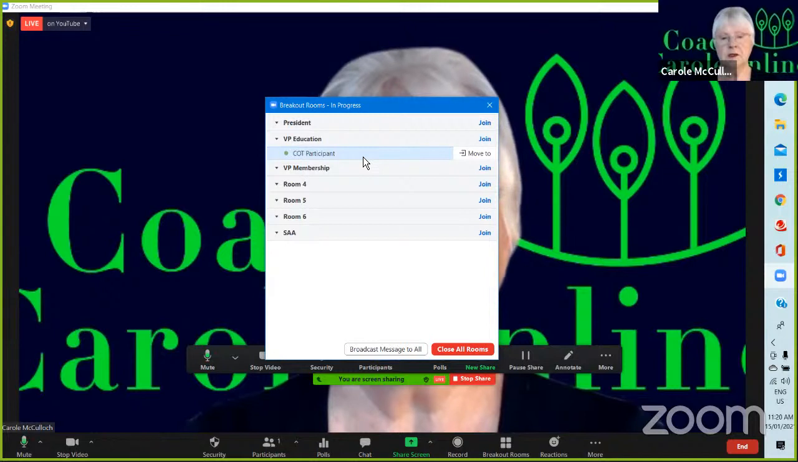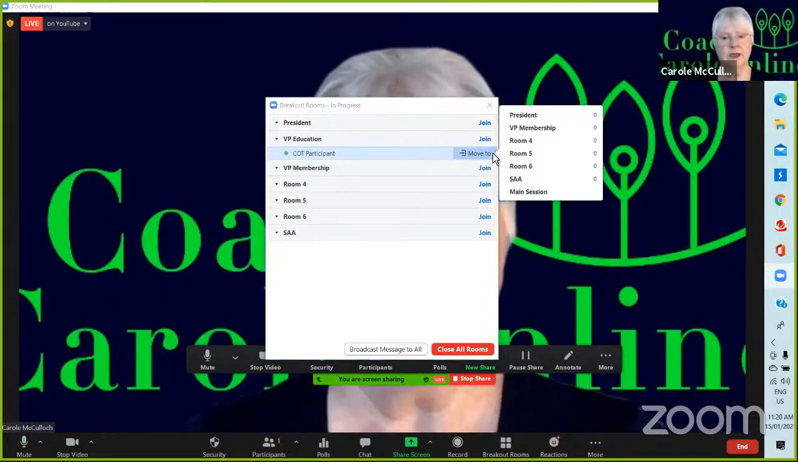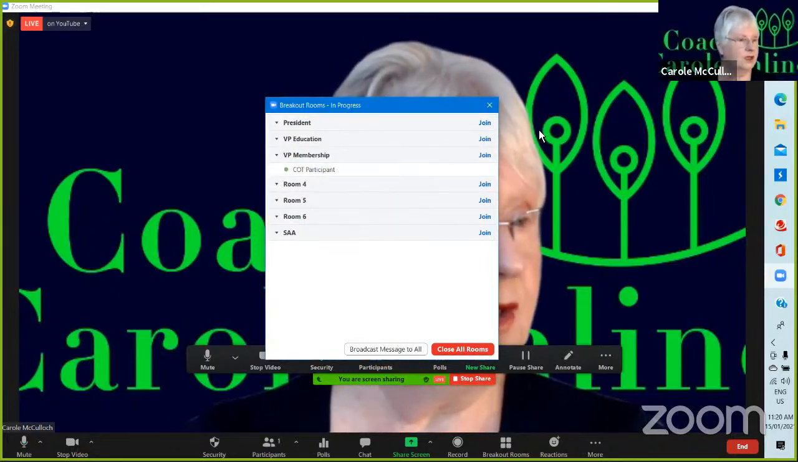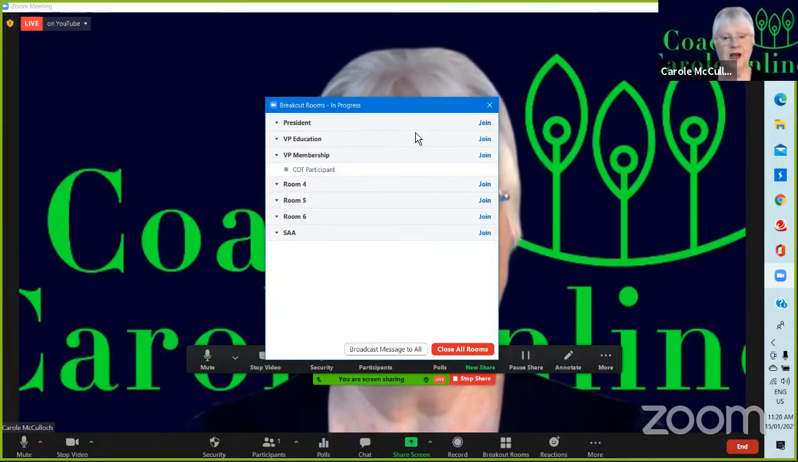If for some reason the participant has chosen the wrong room and needs help to get to the right room, you can move them. Hover over the name of the participant, go to the right-hand edge of the box and click the Move To function. And then select the name of the room that they really need to be in. On my iPad, I see that I have now moved from the VP Ed room to the VP Membership room. And I can see this on my screen as the Zoom Master.